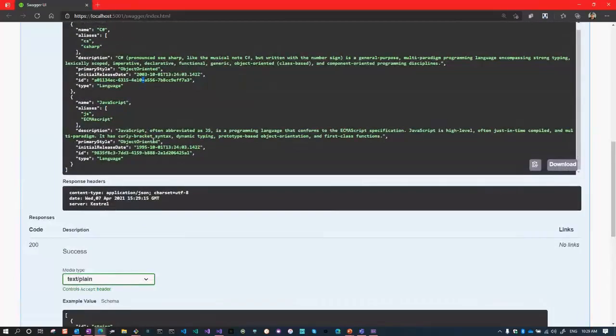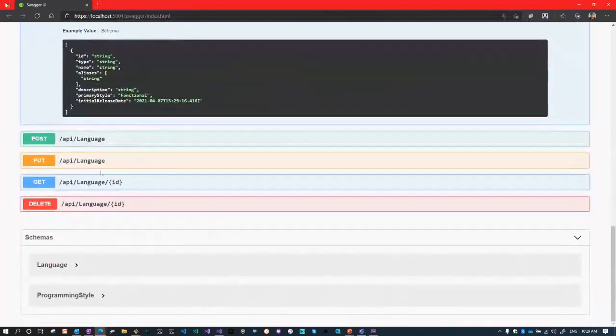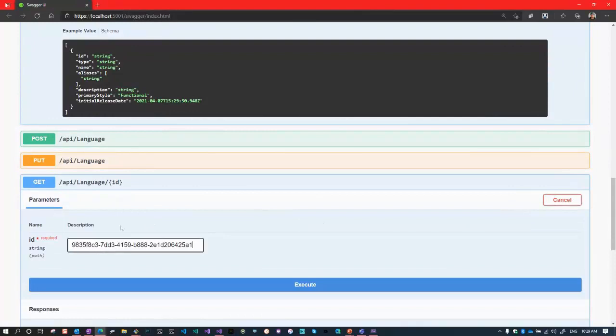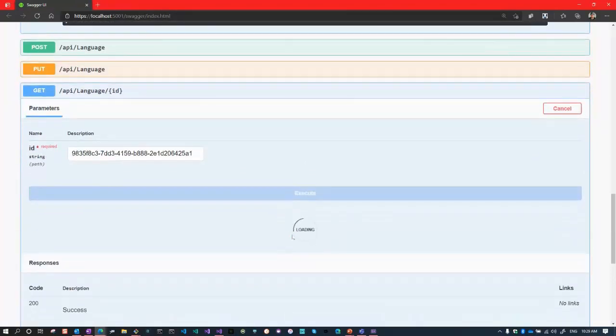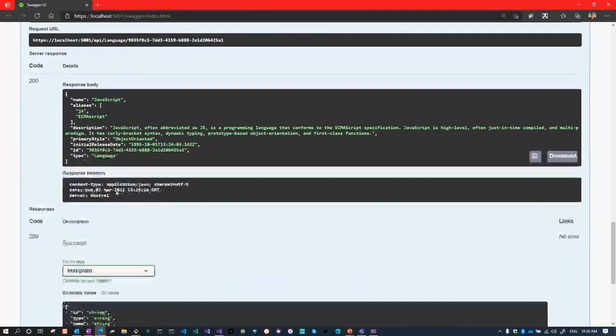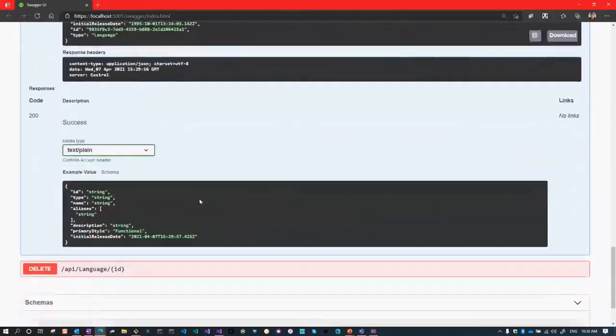So let's just grab the ID of JavaScript, copy that. Go over to get, we're going to try that out. We're going to paste in the ID, we're going to execute it, and we should get an individual, and you'll notice how much faster it is now, once it's made those initial calls out to the container and has all that stuff in memory, so to speak. So subsequent calls are a lot more efficient. So we have our get by ID.